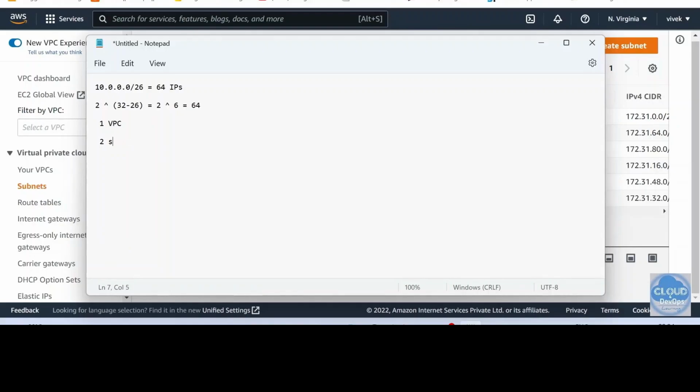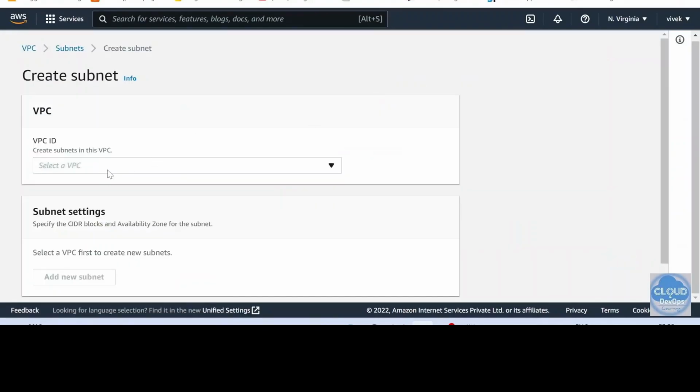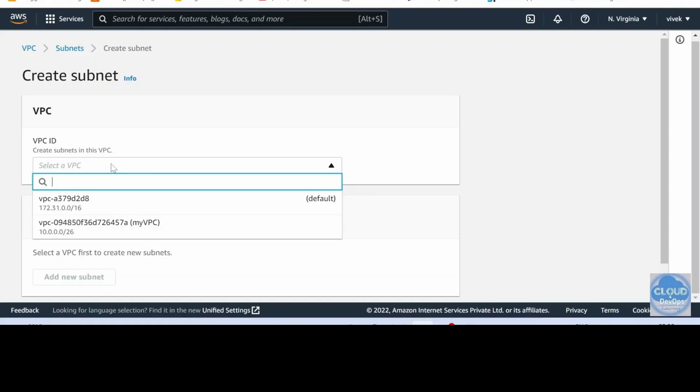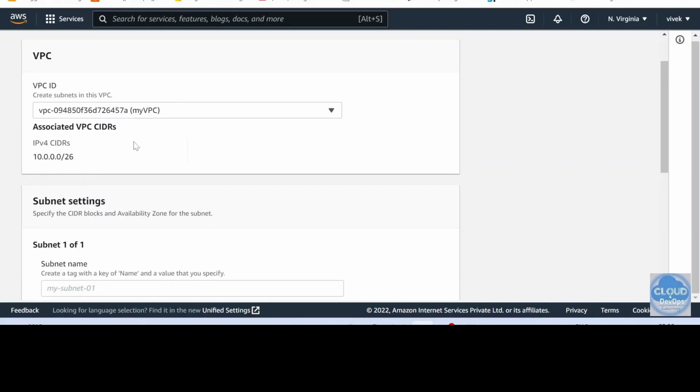Let's do four subnets. Two private subnets, and next we will create two public subnets. So yep, now let's create the subnets. We'll click on create subnet and choose our VPC, because we are going to create the subnets inside this VPC's range.